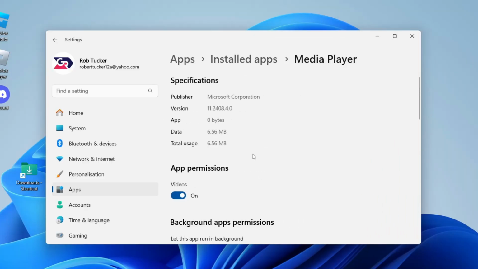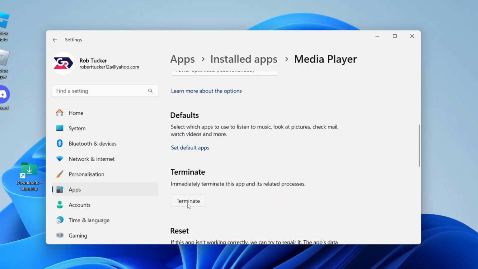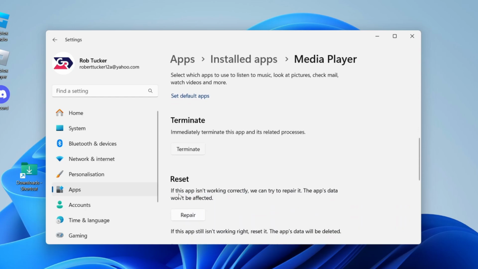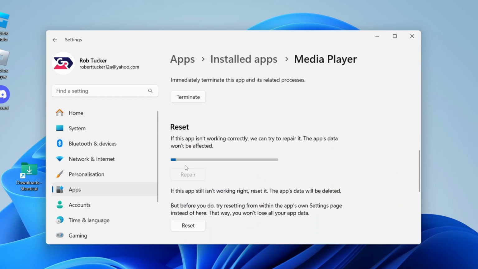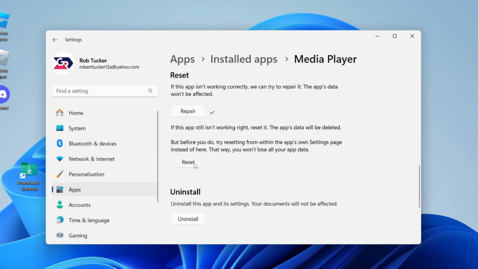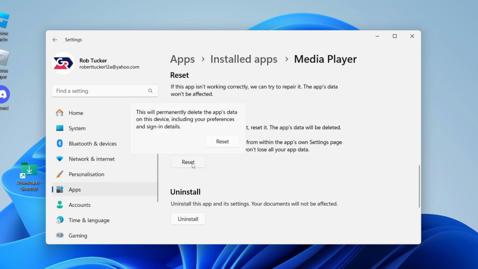Now what you need to do is go and scroll down and first of all just make sure you press terminate to make sure it's fully turned off and closed. Now what we're going to do is we're going to go and click repair and just wait for this to go across. After you've repaired it, you want to go down and then go and click on reset as well.